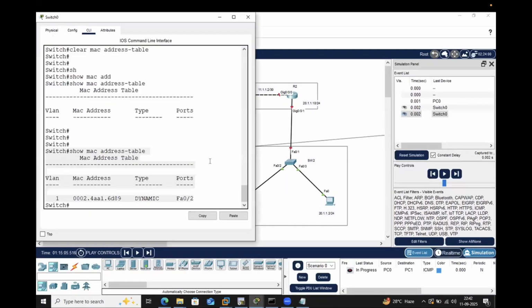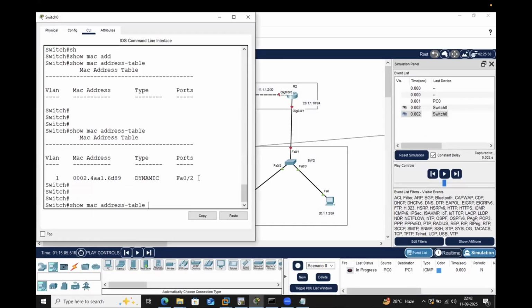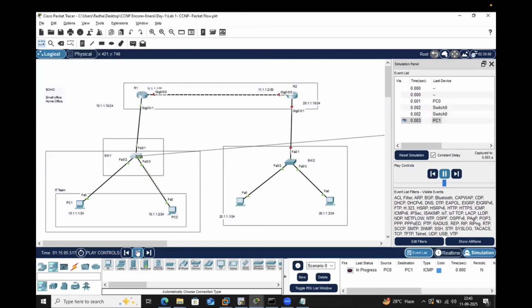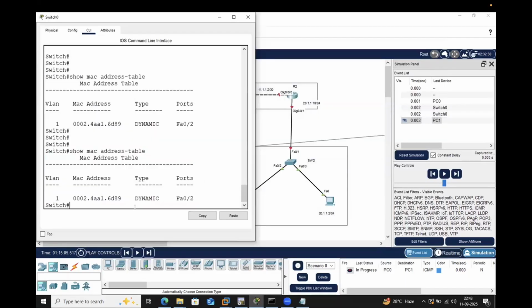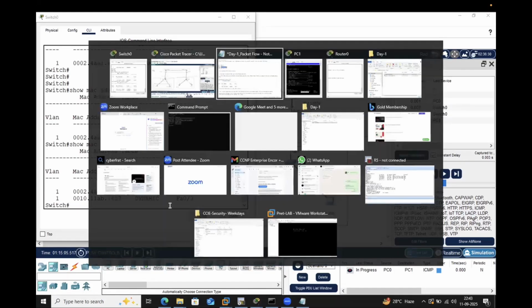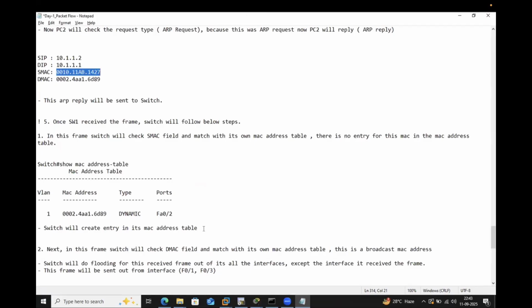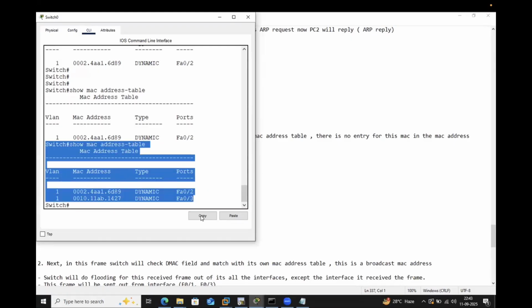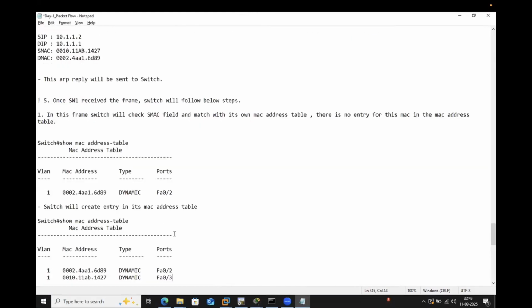So right now, is there any entry? Let me show you. Only one entry is there, isn't it? Correct? Let me send that. It receives, yeah? Good. Now go and see. Did it create an entry or not? Are you with me, guys? So here is the proof. Yeah, here is the proof.